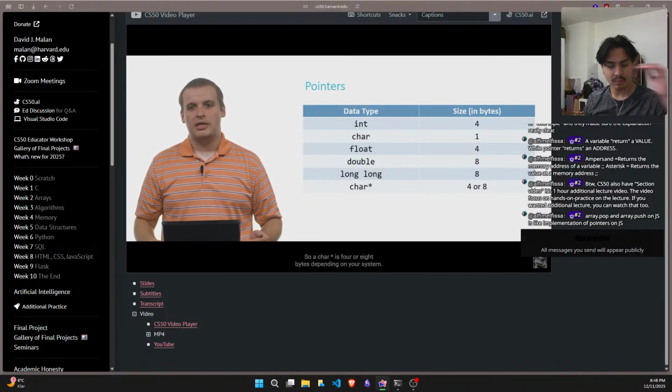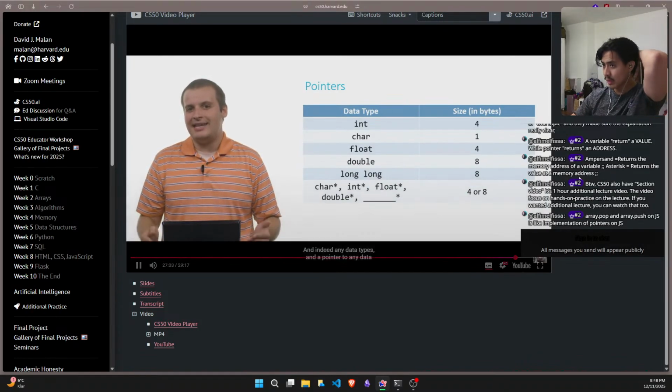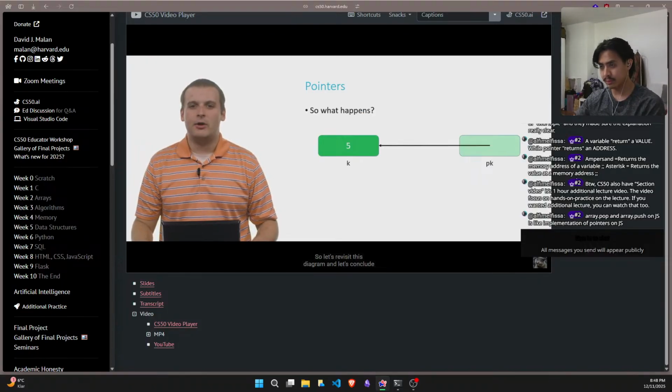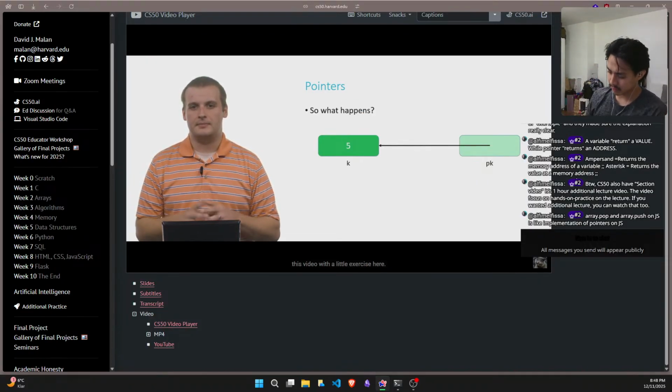So a char star is 4 or 8 bytes depending on your system. And indeed, any data type, and a pointer to any data type, since all pointers are just addresses, are 4 or 8 bytes. So let's revisit this diagram, and let's conclude this video with a little exercise here.